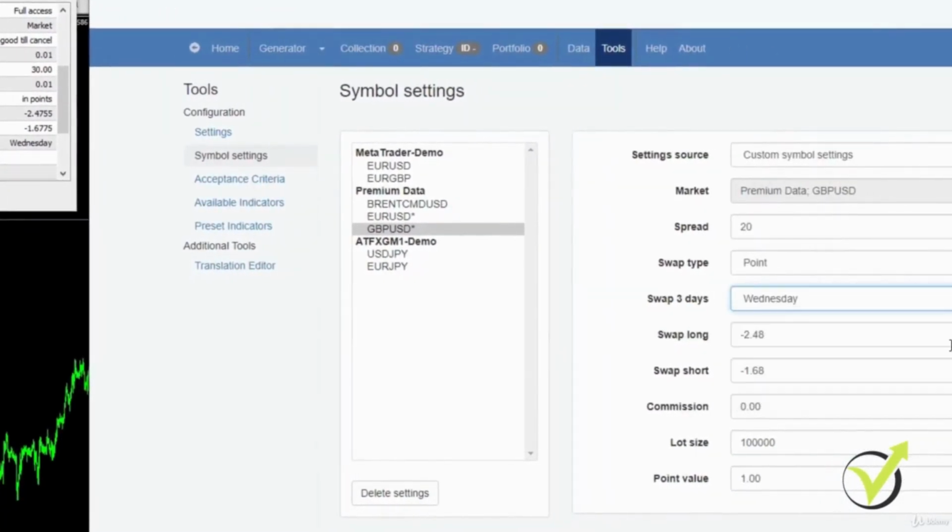What's the 3-day swap? This is the swap for the weekend. Okay, so if you leave a trade from Friday to Monday, you will be charged with swap of 3 days, and some brokers do it on Friday, others on Wednesdays. So here we have it on Wednesday. Okay, commission is 0 and lot size is 100,000, which is the same with most of the brokers, point value 1, and pretty much that's it.